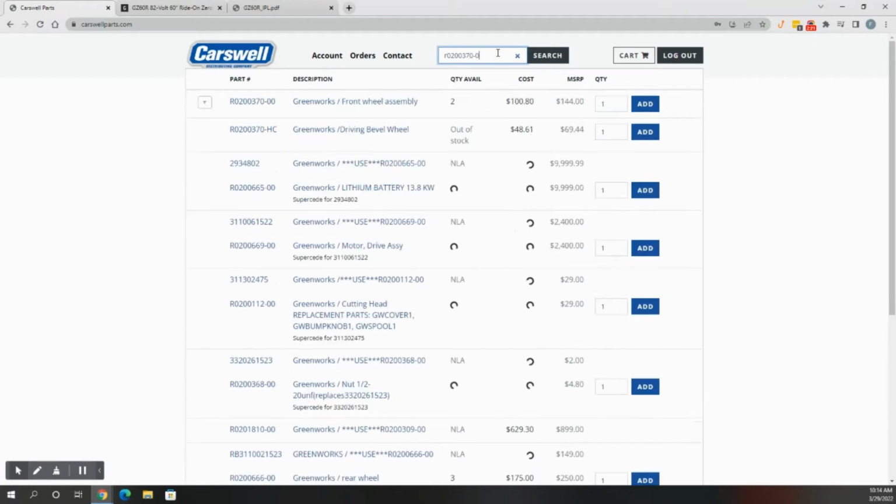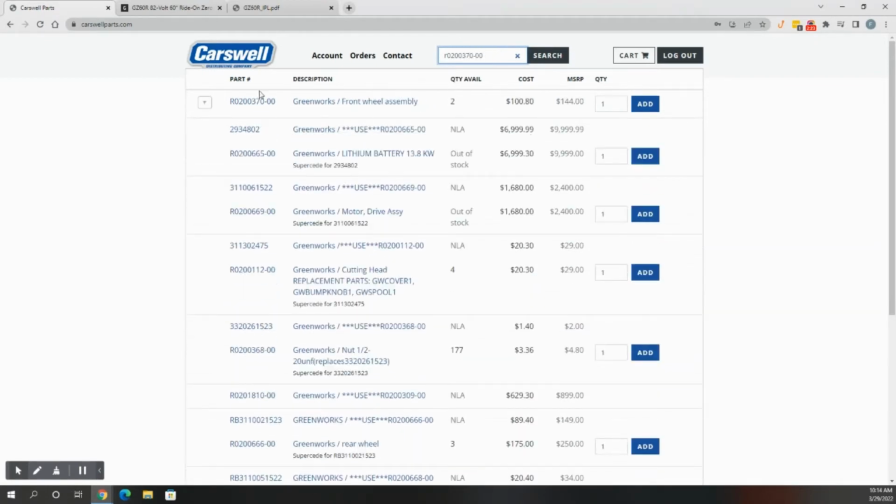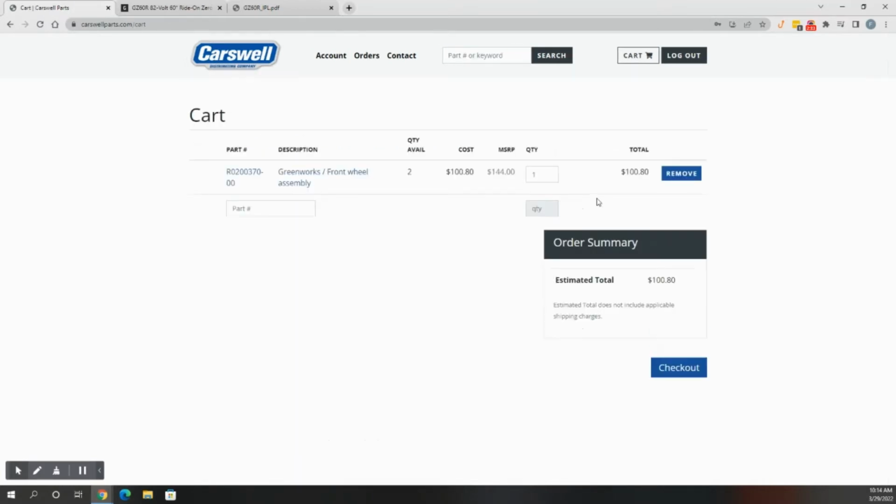R0200370-00. You can see here the part number, the description again, quantity available, your cost, and list price. And we want to order one of these. Add that to the cart. Right now we have started a cart. So we can simply go to the next part number and punch it in.